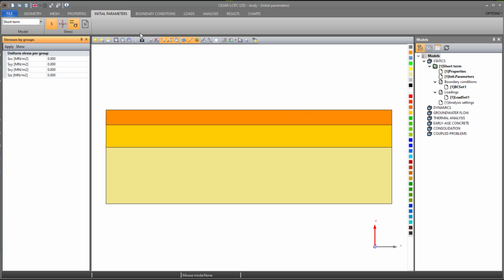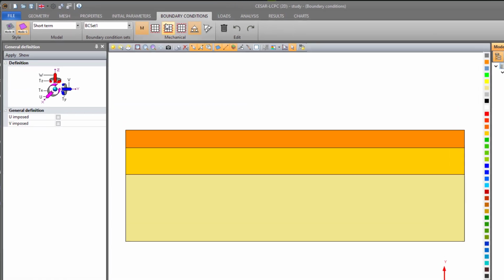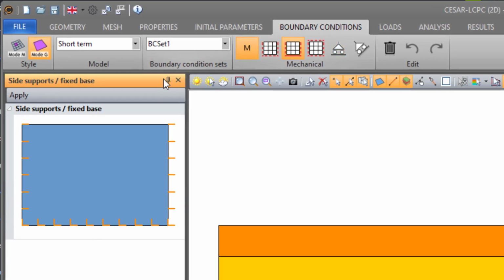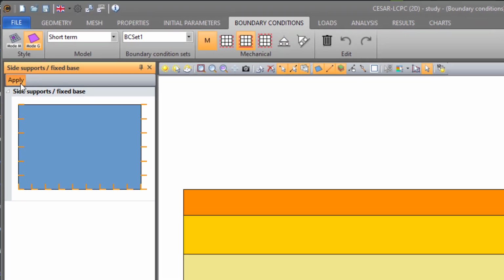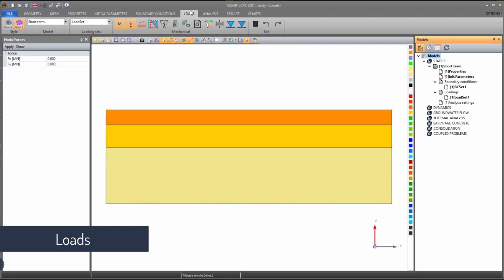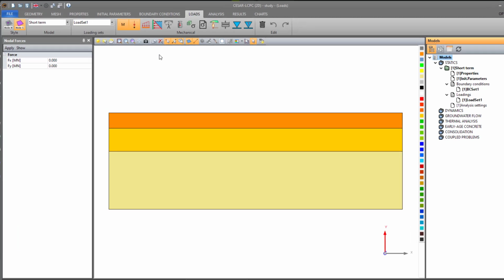To go on with boundary conditions, we use the predefined tool with side supports and fixed base. Thus, we fix the horizontal displacements of the vertical sides and we model a substratum at the base of the model. Load. The weight of the embankment is modeled by 2 pressures.